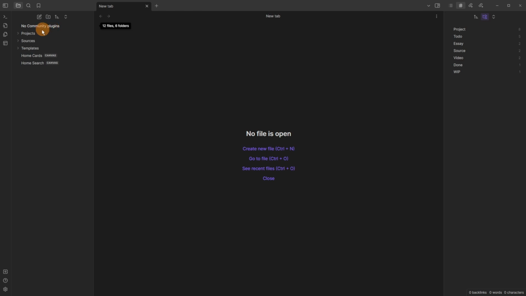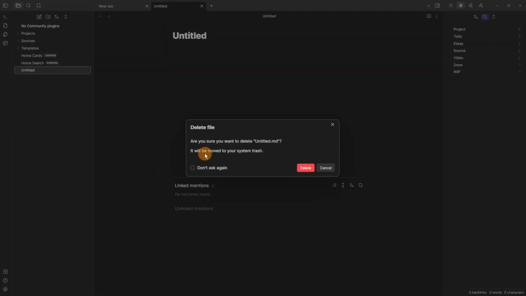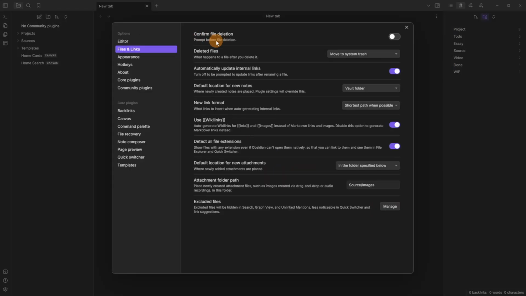That's the main folder, everything else is under, and if I add a new note, at the moment the default location is the vault folder. If I right click, go down to delete, there's the pop-up menu, so if I say don't ask again and delete, you can see the confirm file deletion has now been toggled off because that's what I asked it to do. You can toggle it back on here if you want to in settings.